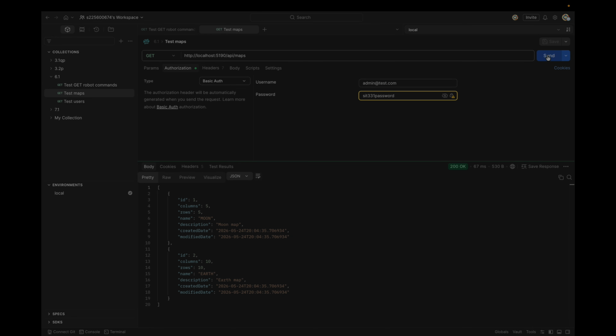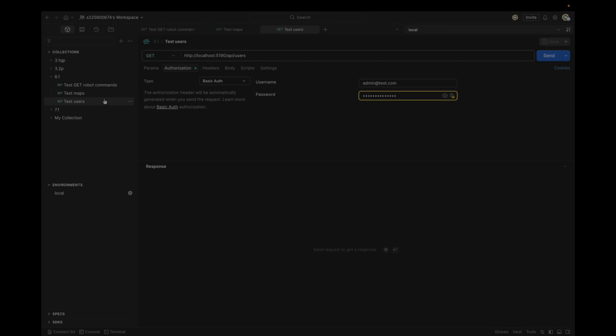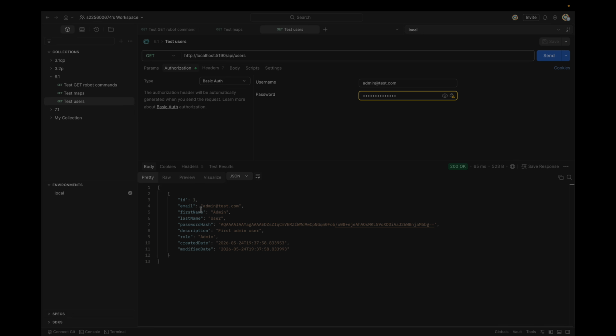And then for test maps, the same authorization, Basic Auth, same username and password. If I click send, it will give 200 OK, and it will give the maps, moon and earth. And then the third one is API users, with the same basic username and password. If I click send, it will receive 200 OK, and then it will give the user details.